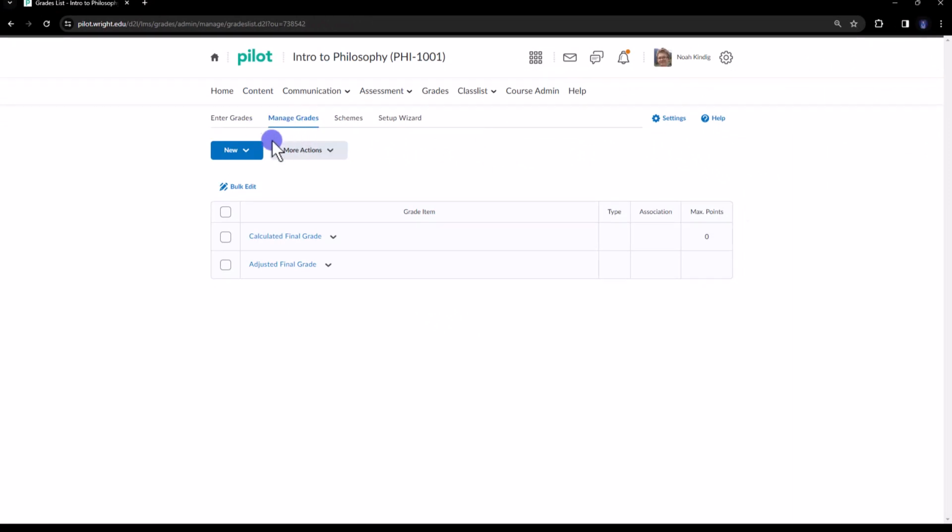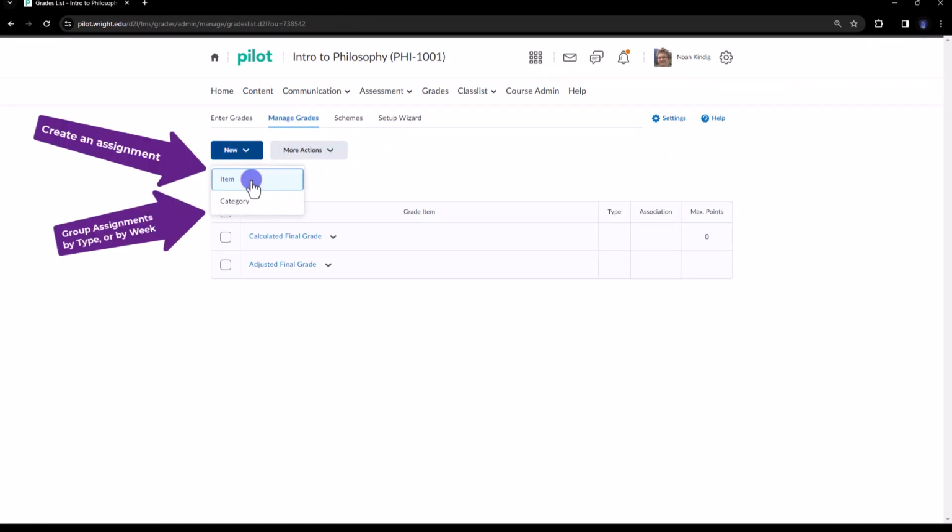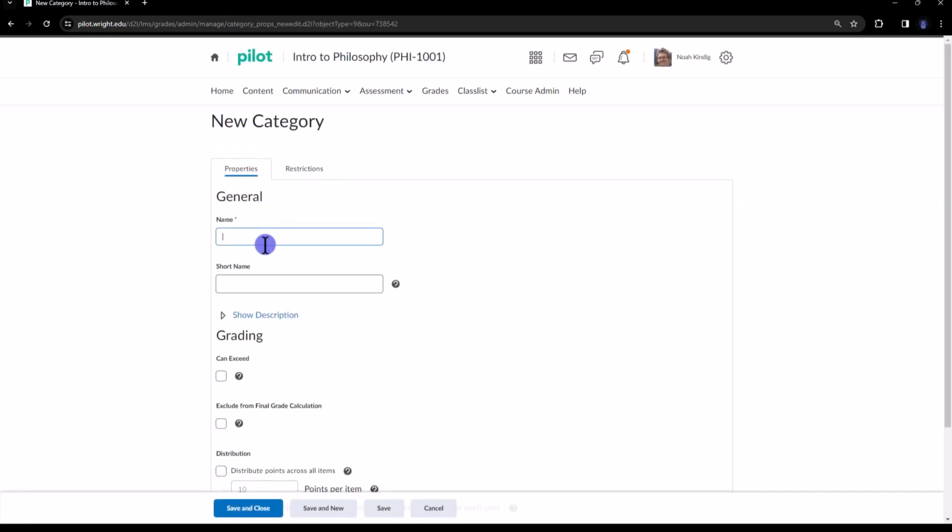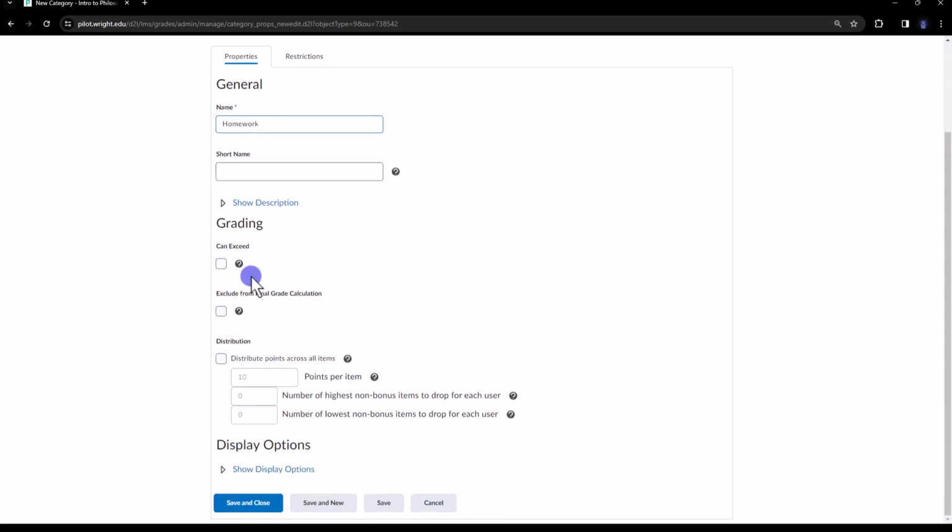What you can do with this tab is you can separate it into items and you can separate it into categories. Starting with the categories, you can make it something as simple as homework, or if you're an instructor that likes to divide it into weeks, this could be, for example, week number 1. When you're looking at distribution, you can see if this was homework and you wanted all of your homework to be worth the exact same amount, you could have it distribute points across all items.